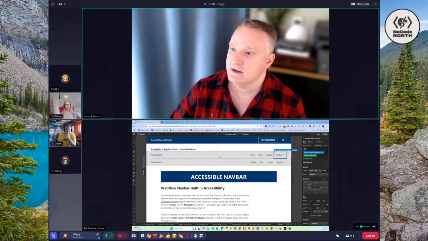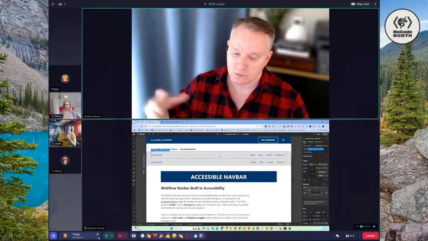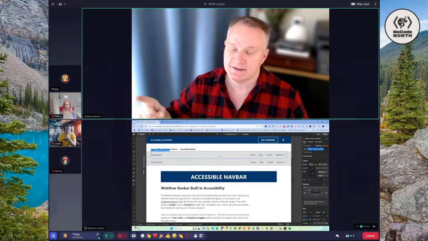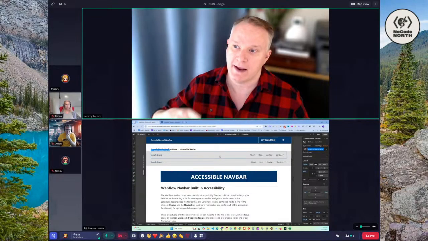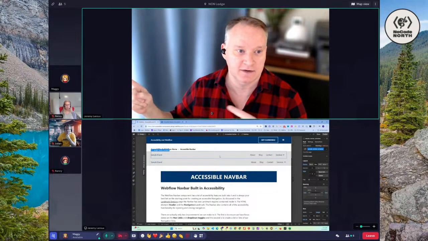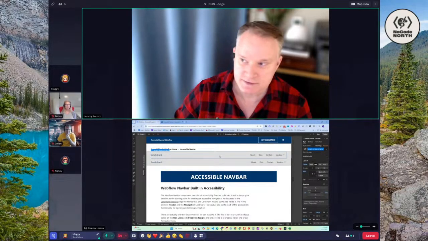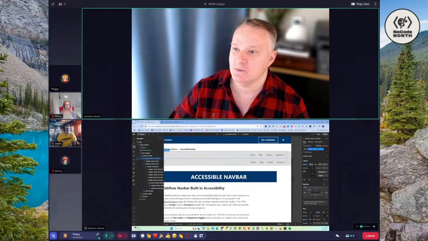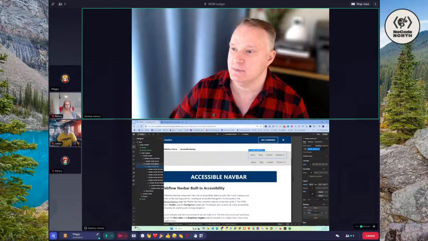The other thing I talked about was redoing the functionality of the nav bar. Fun fact, the Webflow AI has already changed the way that they structure their nav bars. So what should happen with a nav bar is that your nav menu should be in a list. It's a list of links. And so it gives context to how many links there are.